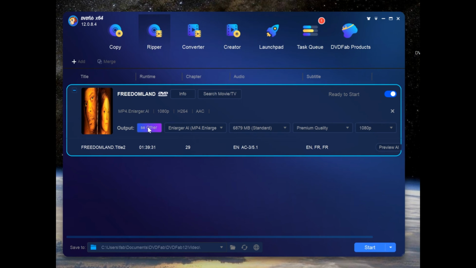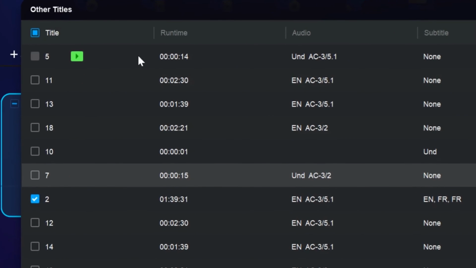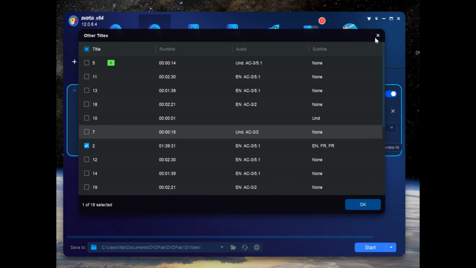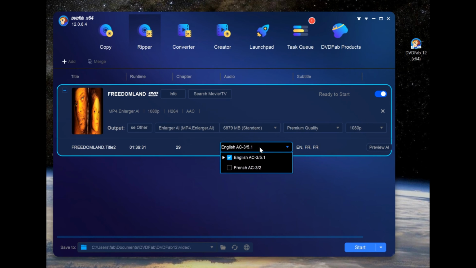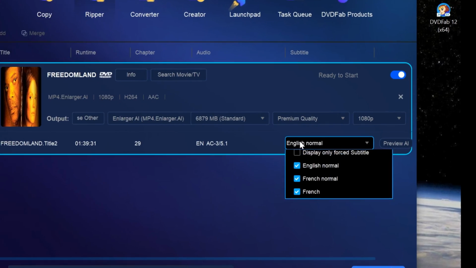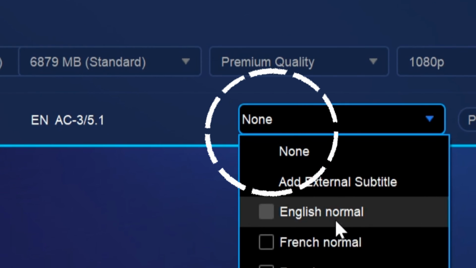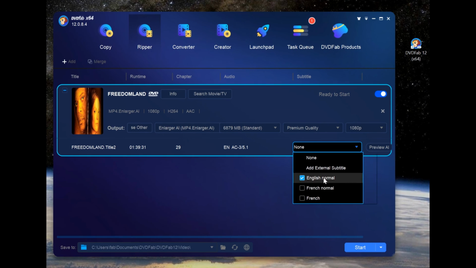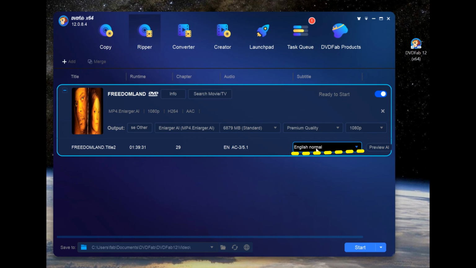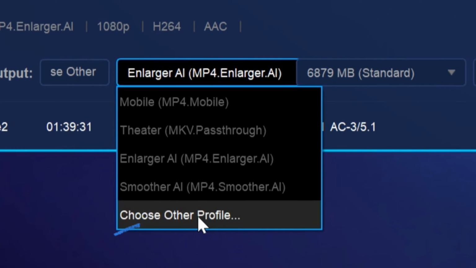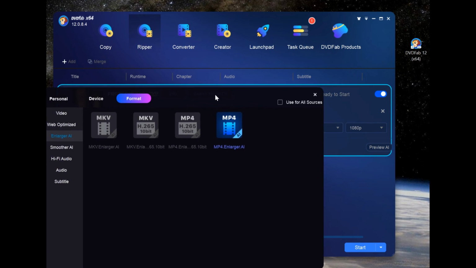On the main interface, you can choose other titles. Select preferred audio and DVD subtitles to rip. Of course, you can get rid of DVD subtitles by clicking Non, and add subtitles to the video using the option of Add External Subtitle. Then click the profile selection to choose the output format you want.